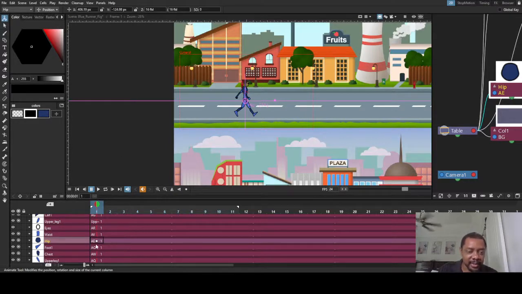Now that we've placed him in the center, I'll show you how to animate the character. There are two ways to animate. One is you can use the animate tool, but the problem with using the animate tool is that you have to select what you want to animate.